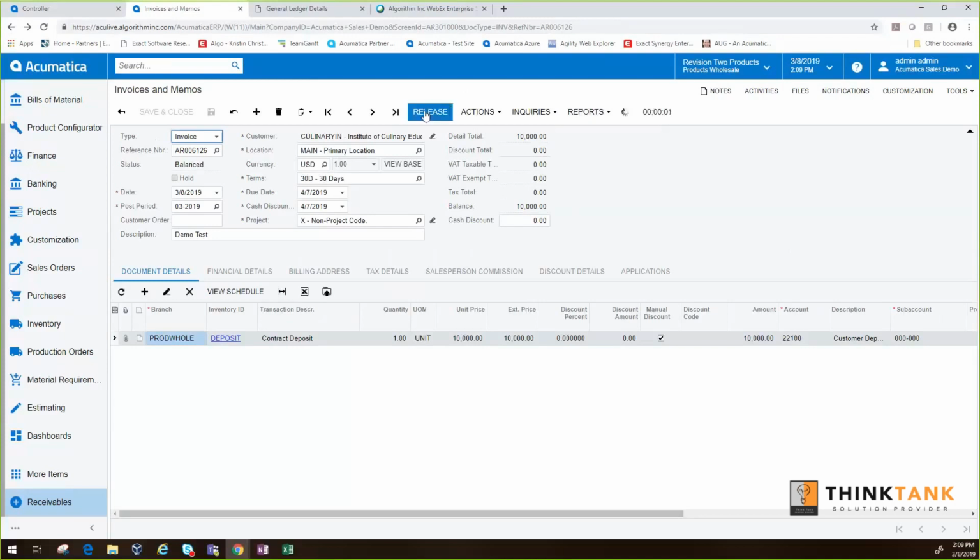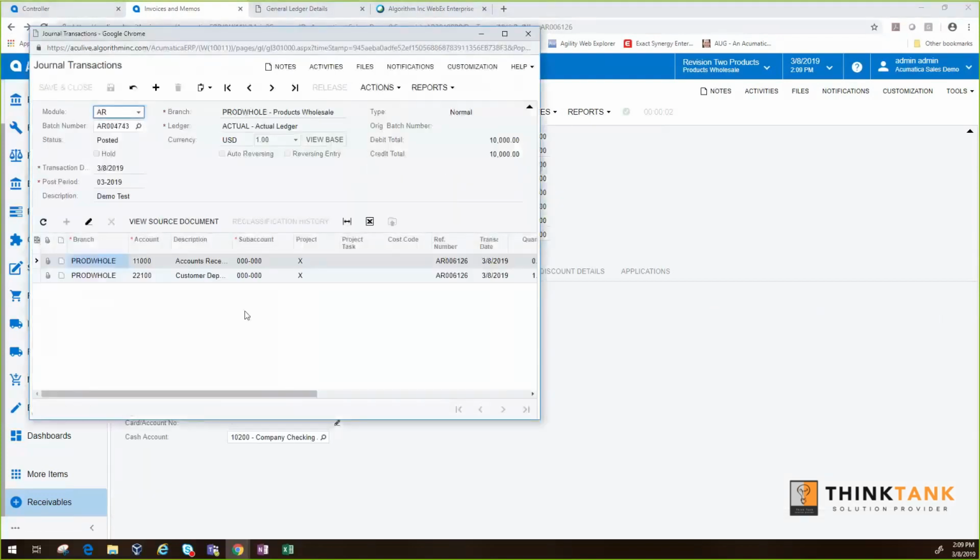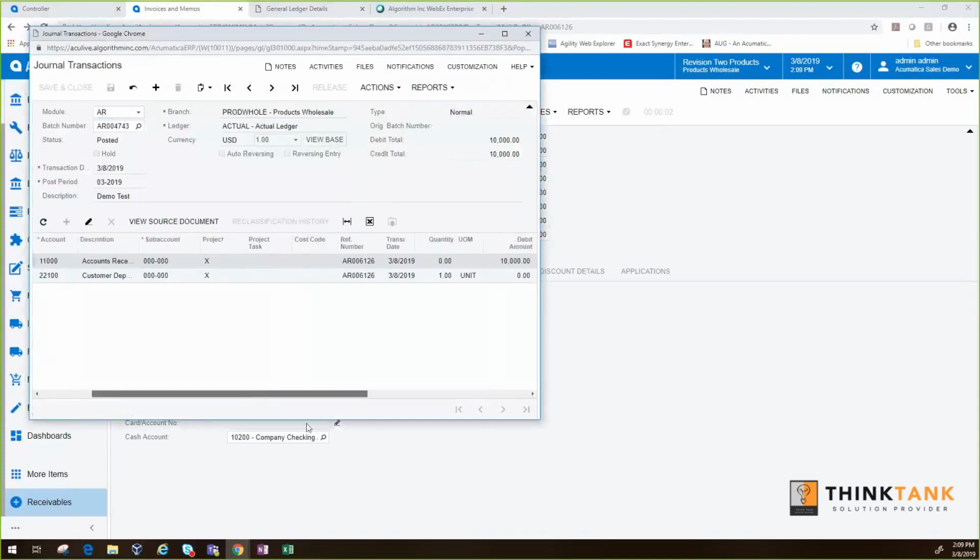I'm going to go ahead and release that transaction. And now if I go to the financial details, I have been given a batch number, and that batch number I can always drill into and look at the distributions, make sure they're correct.